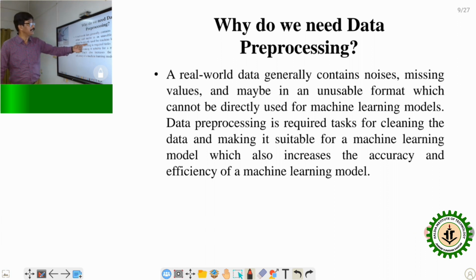Data preprocessing is a required task for cleaning the data. Data cleaning means cleaning the noise, cleaning the outliers, and cleaning the missing data. In some other sense it is called data filtering, and it makes the data suitable for a machine learning model, which also increases the accuracy and efficiency of the model. So before using any machine learning model or algorithm, we have to check our data and go for the preprocessing to make the relevant data in a specific format.